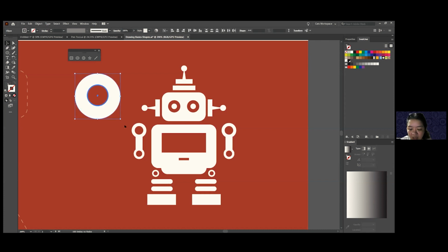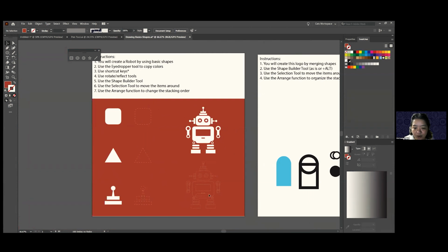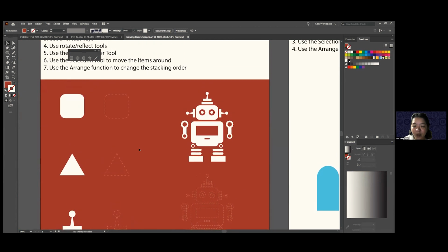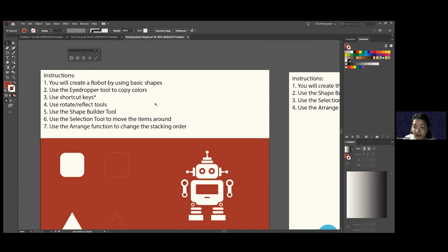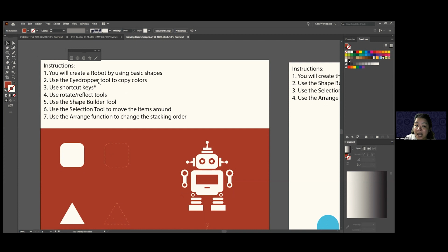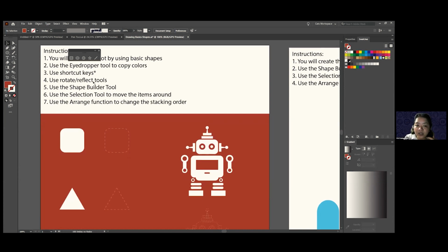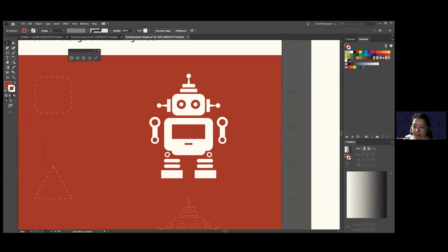Good. So if I ask you, don't mind all this, no? Well, I want to see what's your thought process to be able to come up with this. You have some guidelines here. Okay, so you create a robot using basic shapes. You can use the eyedropper tool to copy the colors. Okay, you can use the shortcut keys, which I actually demonstrated earlier. All right, rotate, reflect. Right now, let's just do just a simple copy.